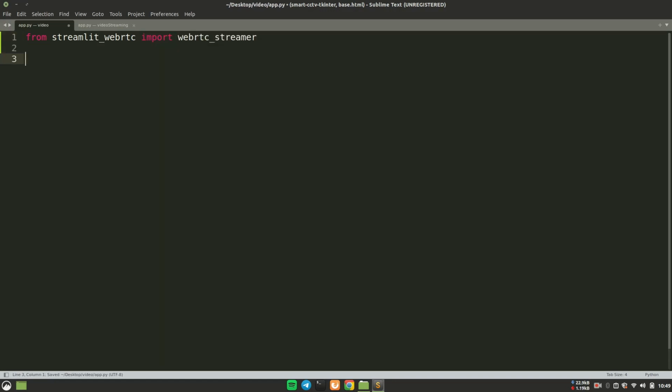For now, I'll just show you how you can make a very simple video streaming platform, and after that we are going to use the frames to detect the face, right? Very simple. Just say from streamlit_webrtc import webrtc_streamer, and you just have to call the function. You just say webrtc_streamer and give key equals to anything.